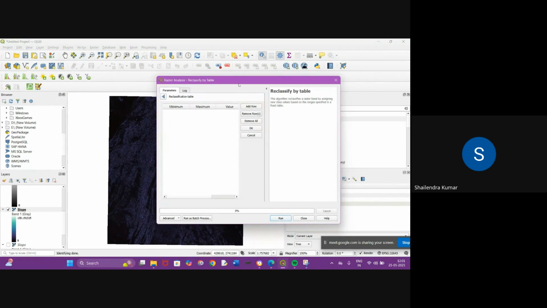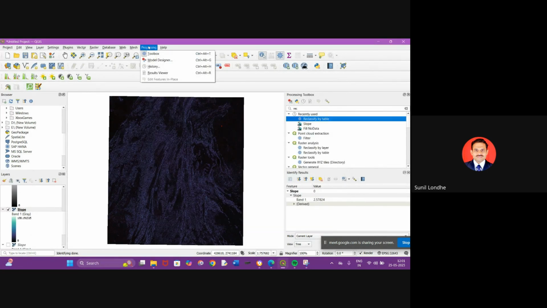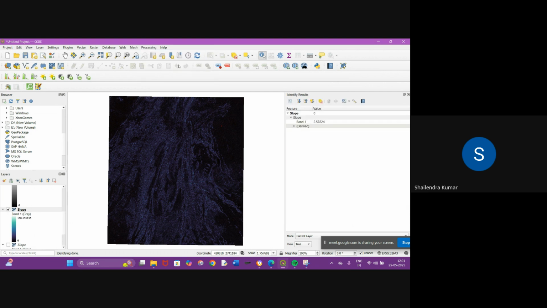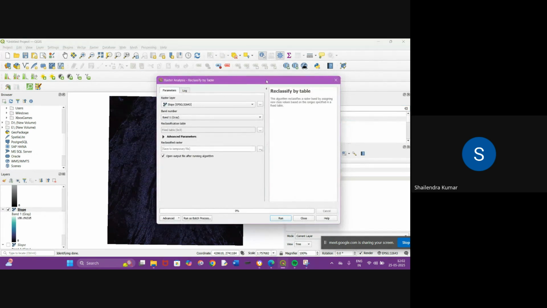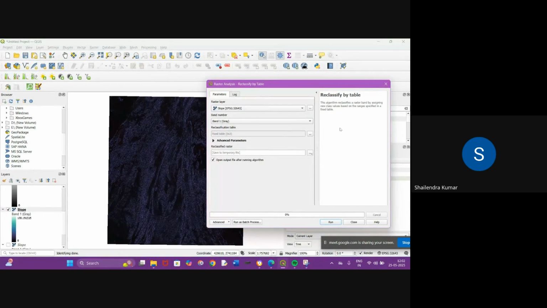So next is reclassify by table. From where you got this reclassify by table, that also you have to tell at every step. From the processing tab, we got the toolbox window, and in the search box I wrote reclassify by table. Then we got this tool, and by double clicking on it, we get this window.